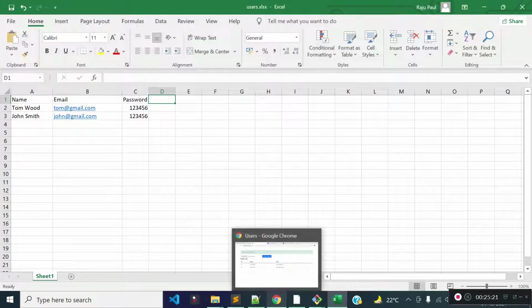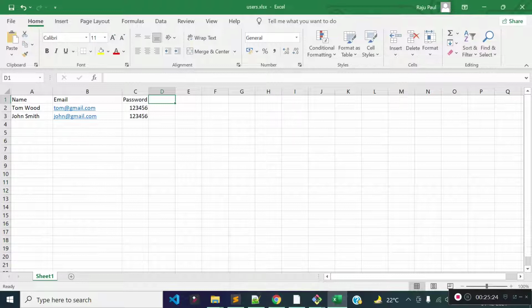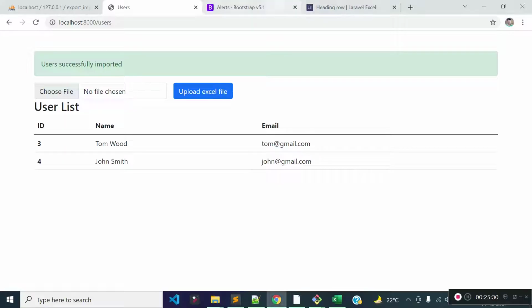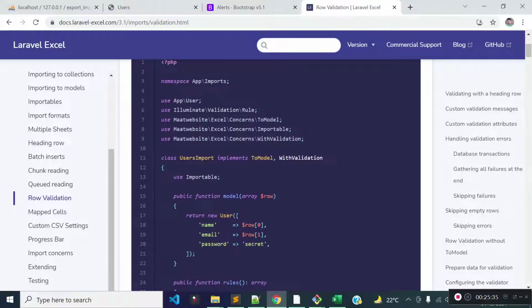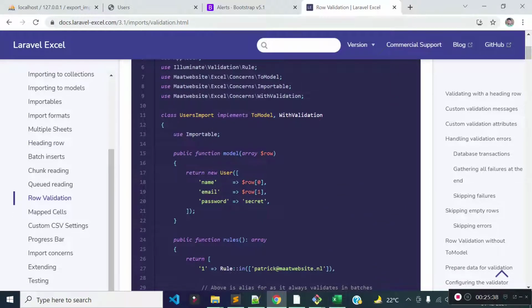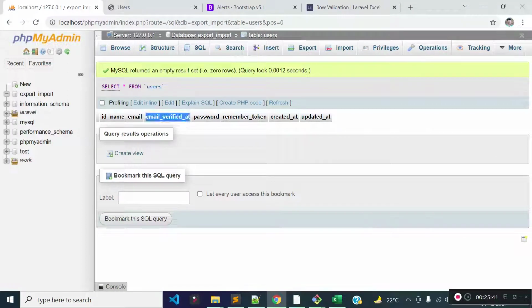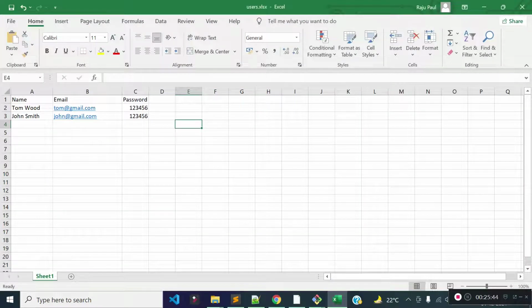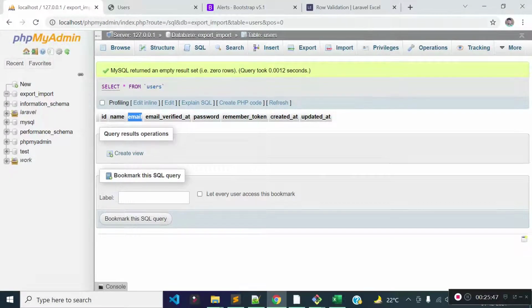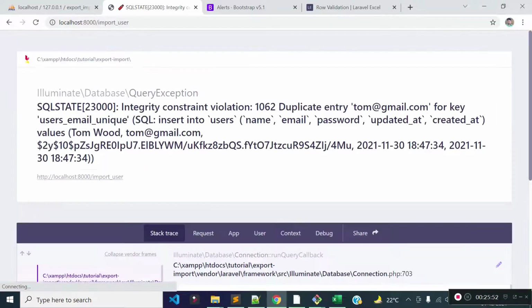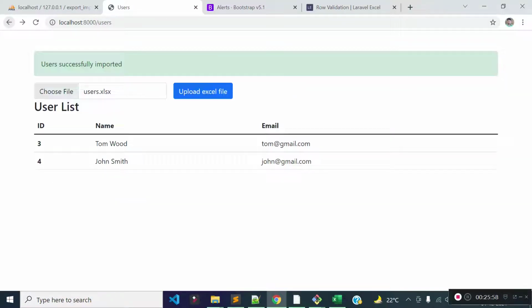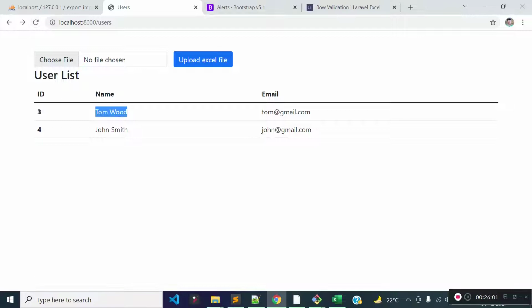Now if we try to handle the validation error messages for these fields, how we can implement this? So let's check the documentation. Let's click on this row validations, because if you see our users table, this email field is unique, right? So we cannot upload duplicate email to our users table. Now if I try to upload the file again, let's see what is happening. We'll get error messages. You see, we're getting error because duplicate entry inside our users table email field, right? So we cannot upload same email inside our users table.